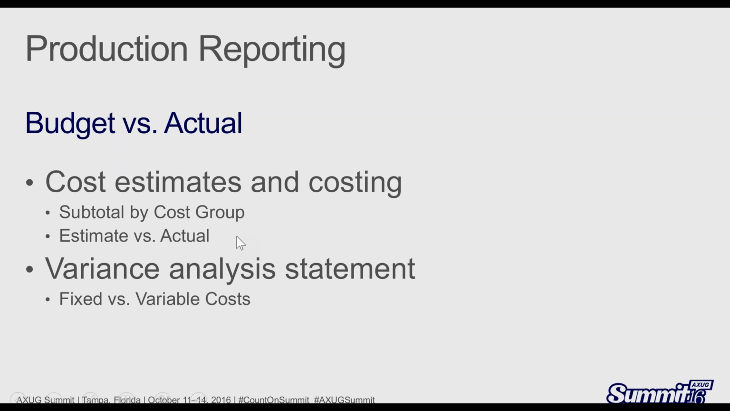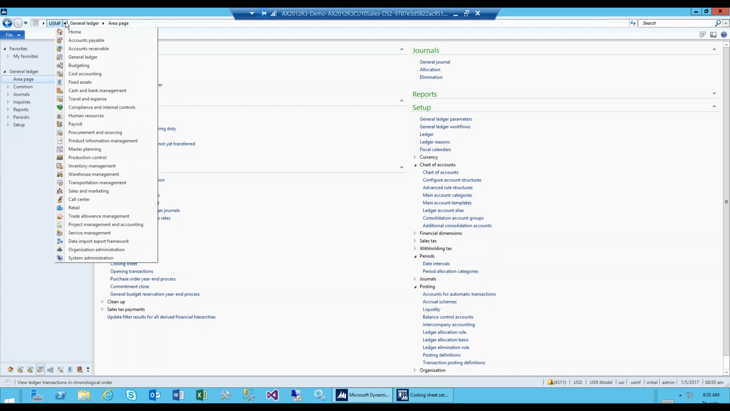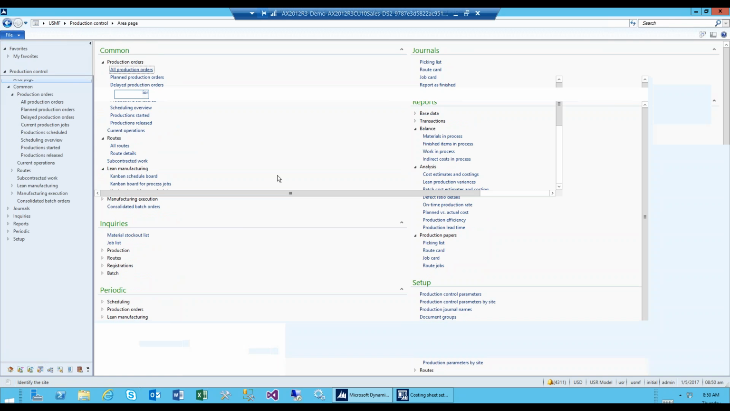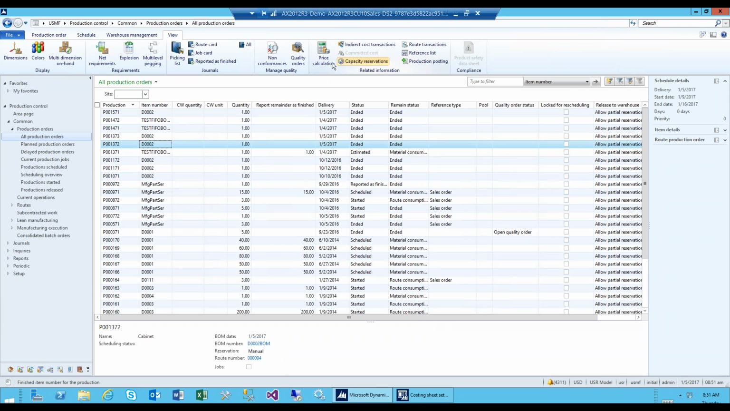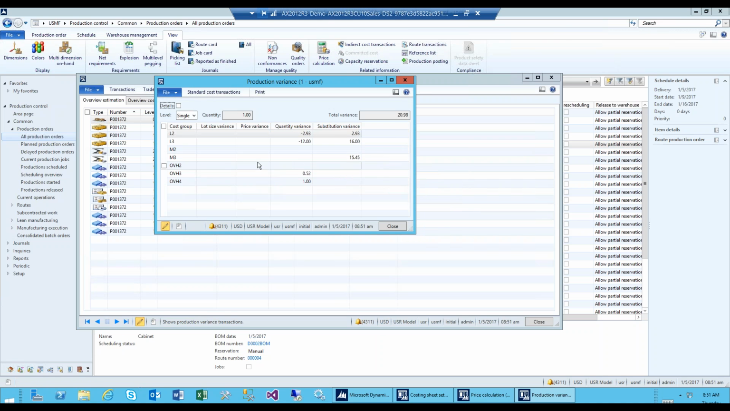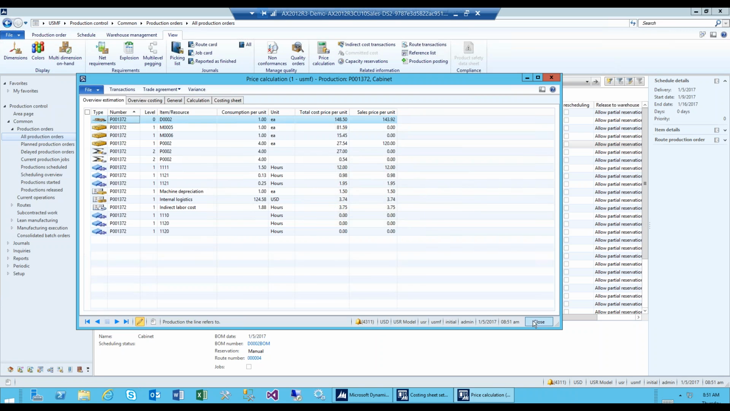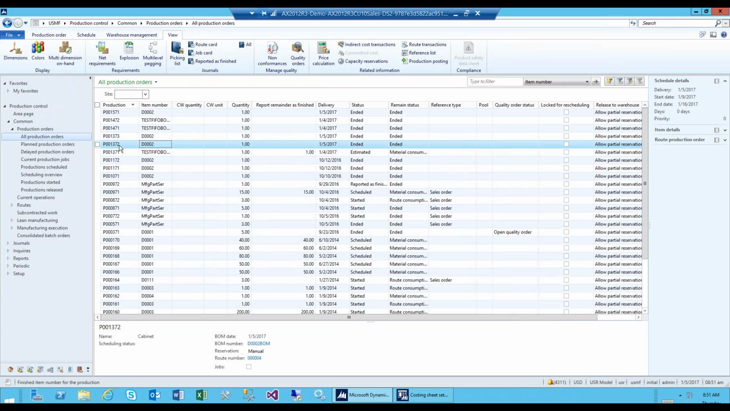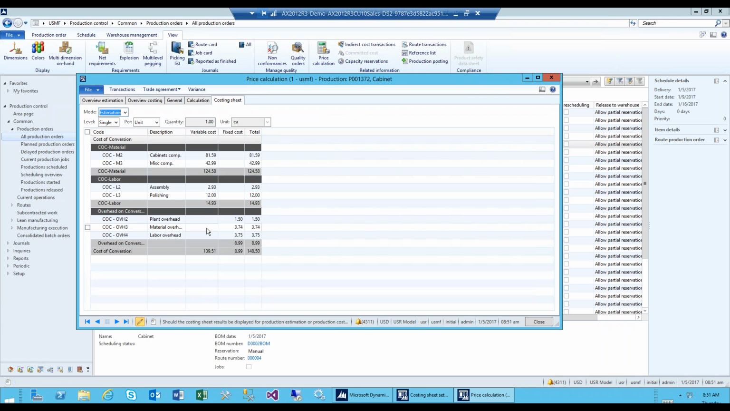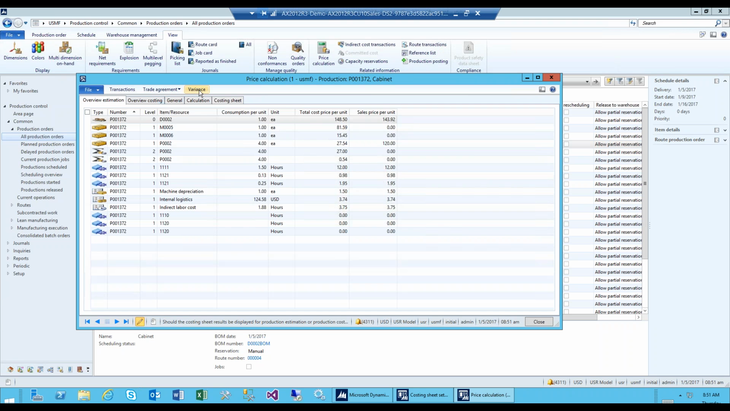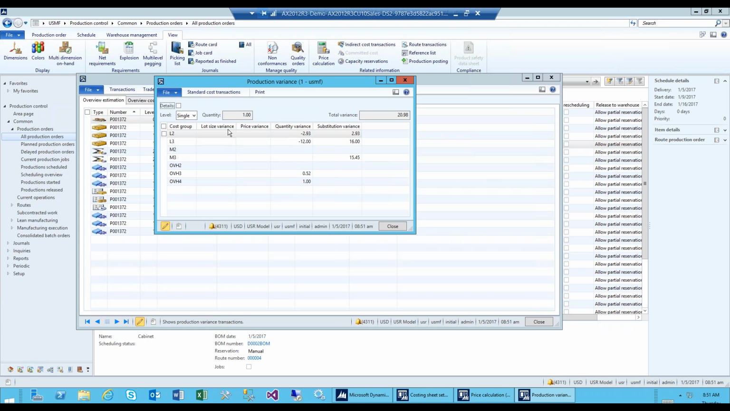So there are, of course, multiple screens that you can view as well, and I'll go through that from production control. I'll go back to production orders, and I will look at this particular one because I believe that one has the variance in it. So here, my production P01372, I do have the ability to look at variances if I go into my price calculation, and I can see this is where we were when we did the estimate and the costing sheet. The variance button doesn't show up until you actually do transactions against it.